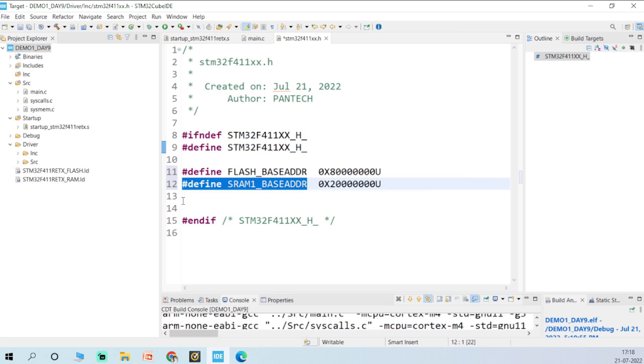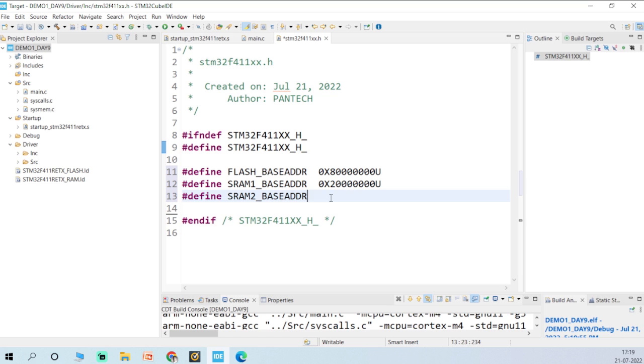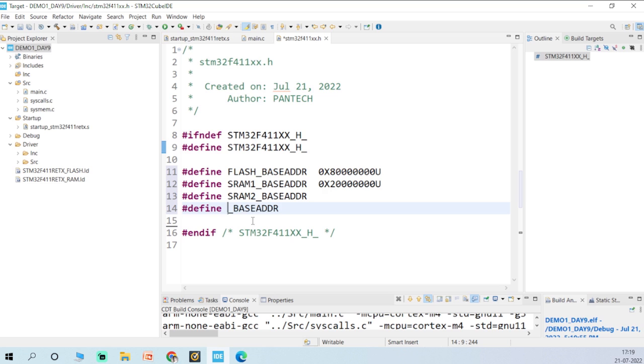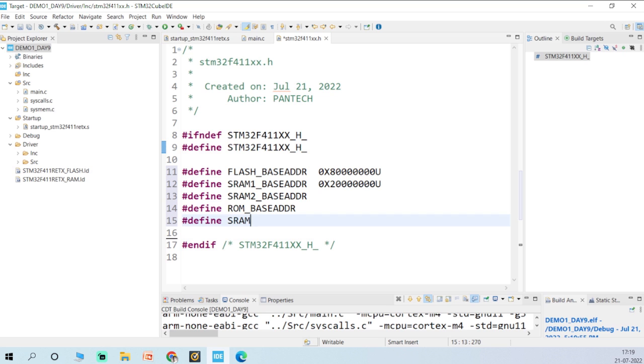You should also define for SRAM2, and you should also define for the read only memory, that's the system memory. So this is the SRAM1 base address, and you could arrange it on the same line. And SRAM2 base address is 0x20001C00U. This value you can get from the data sheet.